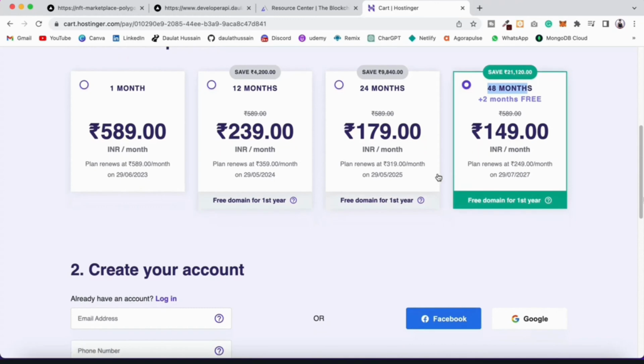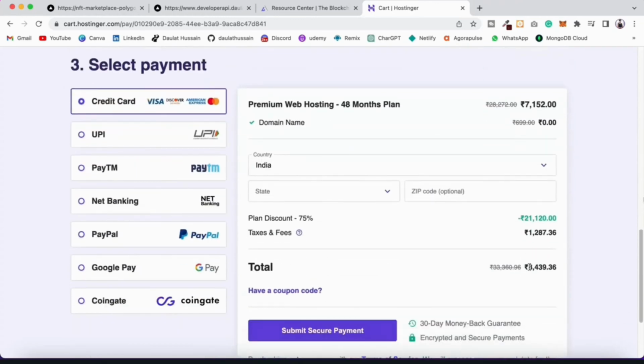I'm getting amazing discounts on that, and this is the exact amount I have to pay. So right now the actual price is 21,000, but I'm getting a discount on this particular amount for 4 years. So this one is an absolutely amazing discount. So I'm going to pause the video for a time and let me buy this hosting.